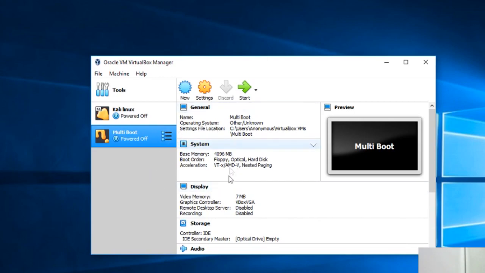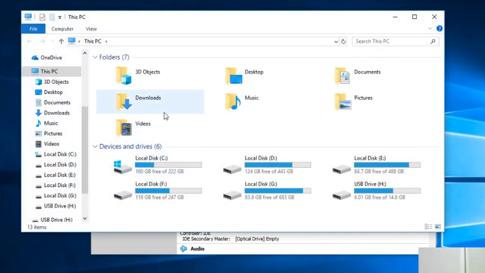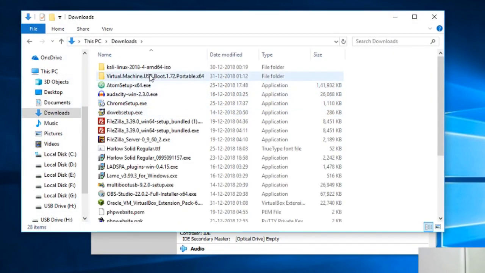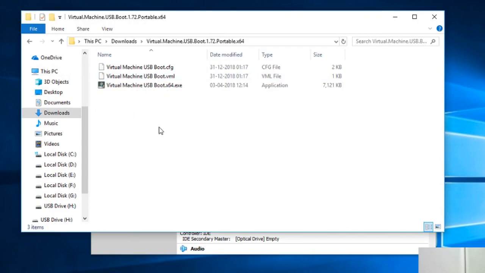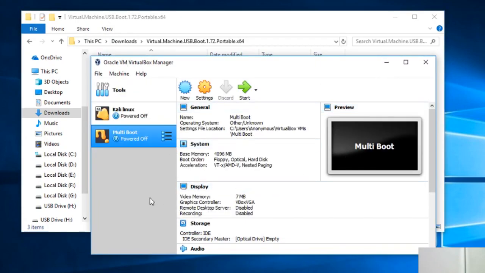Now in VirtualBox you cannot boot through USB, so to boot through USB you have to install this software. So it is virtual machine USB boot. So with this software you can boot using the USB pen drive.